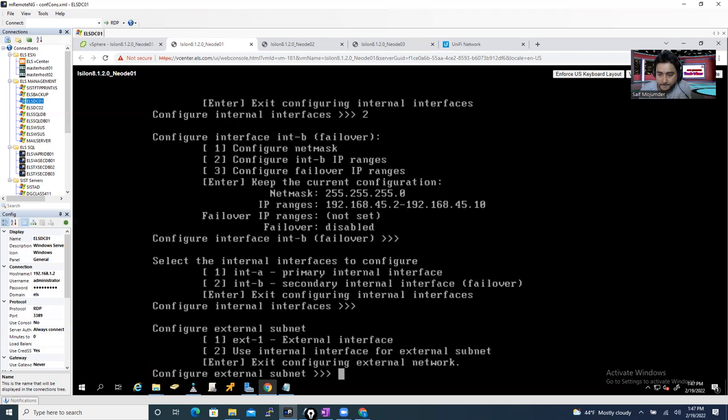Okay. External interface. So now, I made one mistake, which is I didn't provide the failover IP range. So we can do it later. It's not a problem. If you forget it, later on you can provide it. But now configure external subnet.